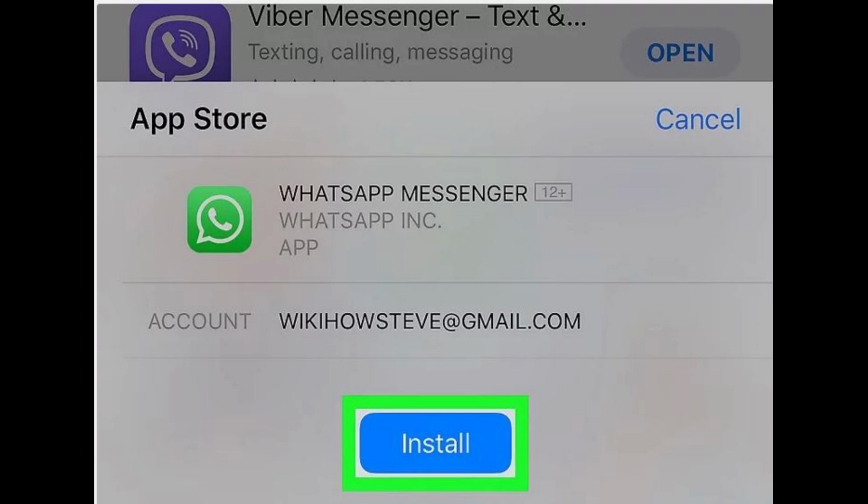A small screen will pop up at the bottom of your device asking for your fingerprint. Hold your thumb or pointer finger onto your Touch ID surface to prompt the WhatsApp app to begin downloading onto your iPhone. If you don't have Touch ID or it isn't set up for the App Store, you'll instead tap Install at the bottom of the screen and then enter your Apple ID password when prompted. Skip this step if WhatsApp begins downloading automatically.